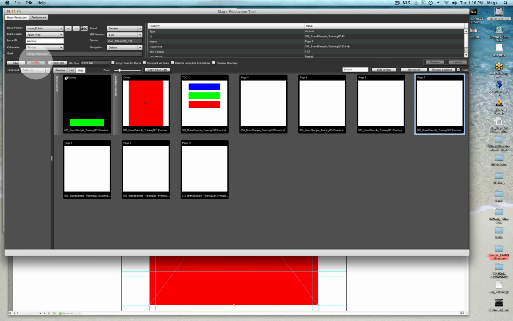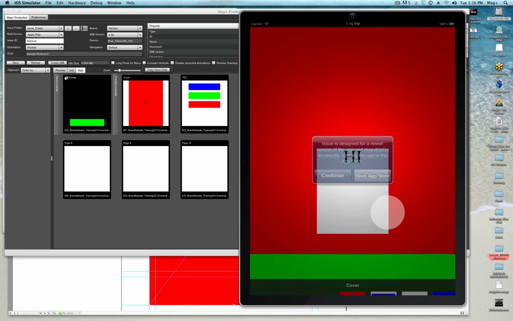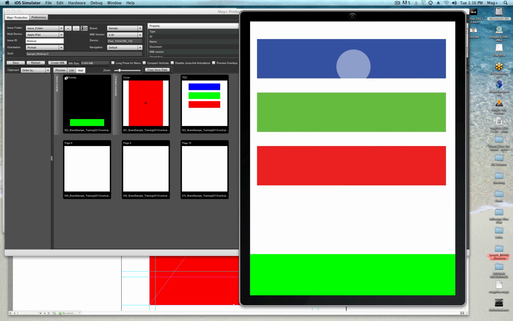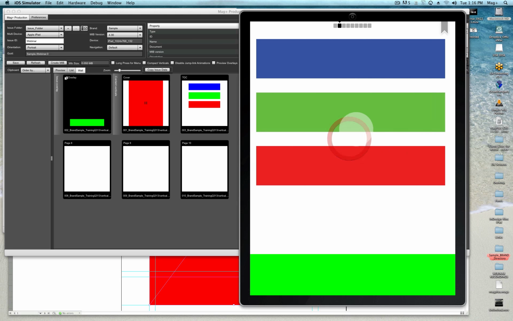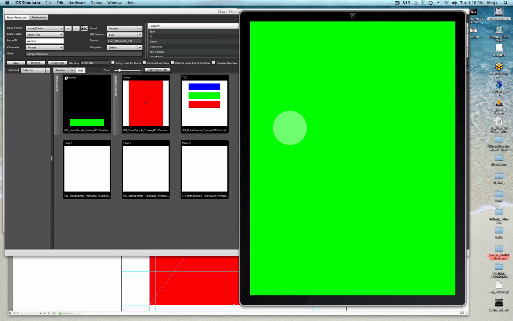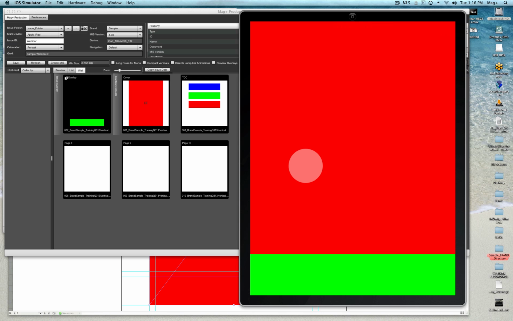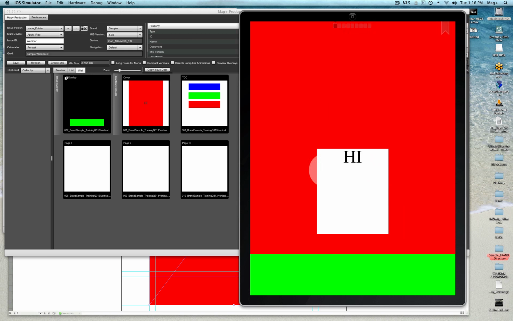Now we're coming back into the production tool, and we're going to hit review all and push over to our iOS simulator. So there's our cover. There's our TOC with the jump links activated and the overlay. You can see everything scrolling behind it. Clicking on the green bar brings us right back. And jumping over to red as well. Lots of fun to be able to play and experiment with that.